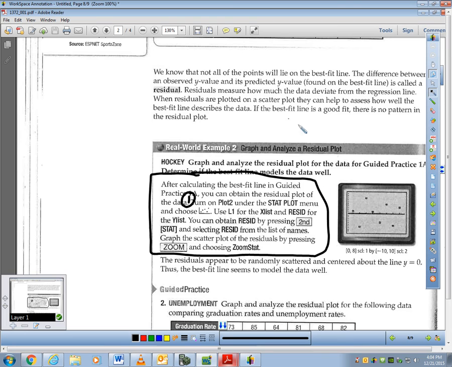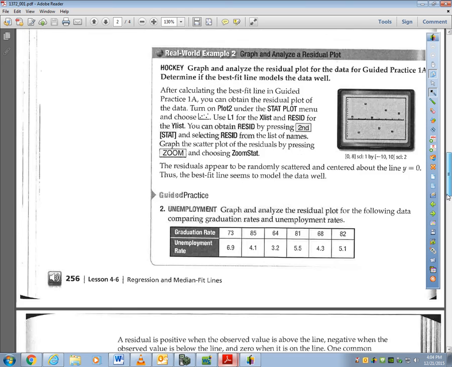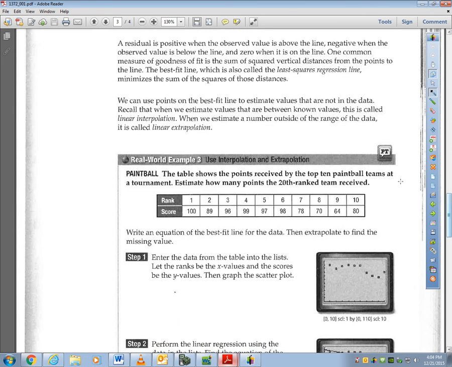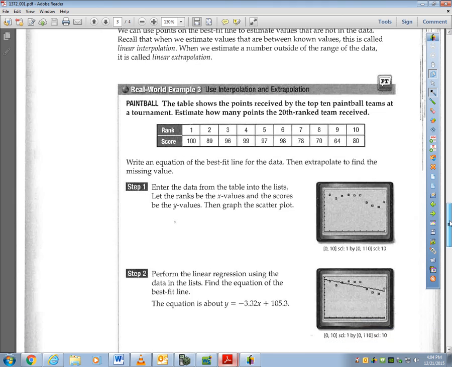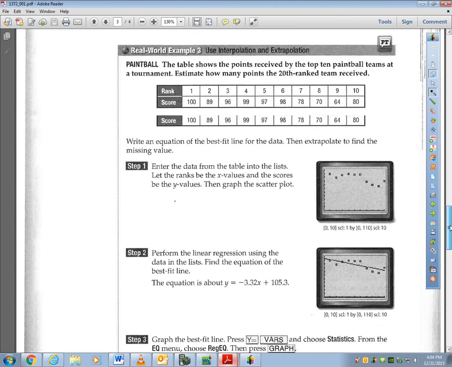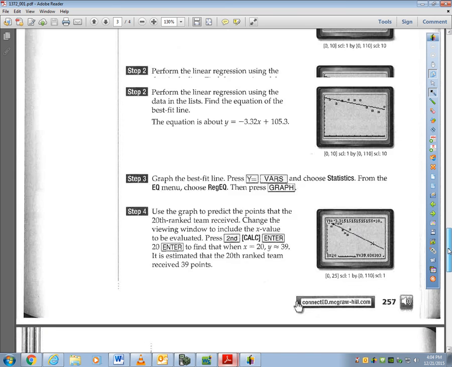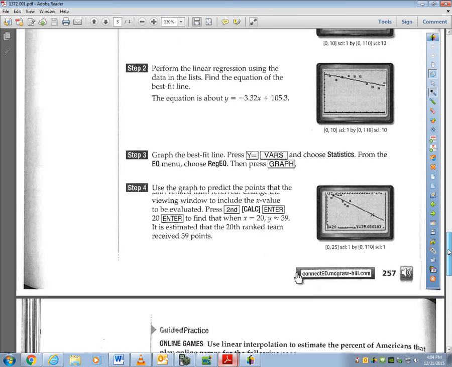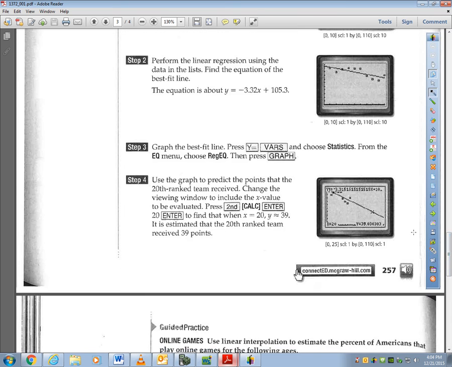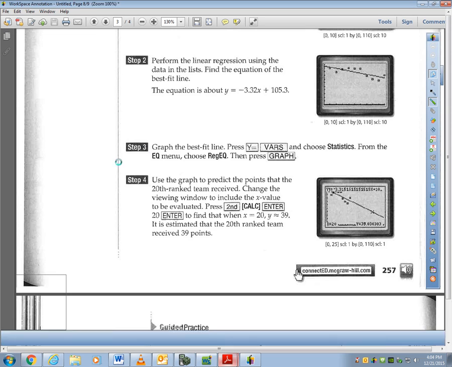How do we figure out a residual? That's the process, okay? From there, next, they talk about linear interpolation and linear extrapolation. I'm not going to cover that again. I think we already got that down. That's estimating points inside and outside the data. Now, we can use our calculator to do interpolation and extrapolation for us, which gets me down to where I'm at right here.